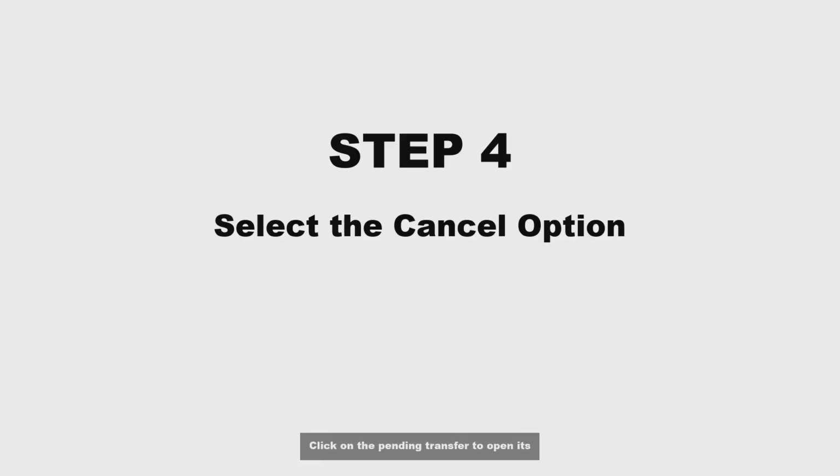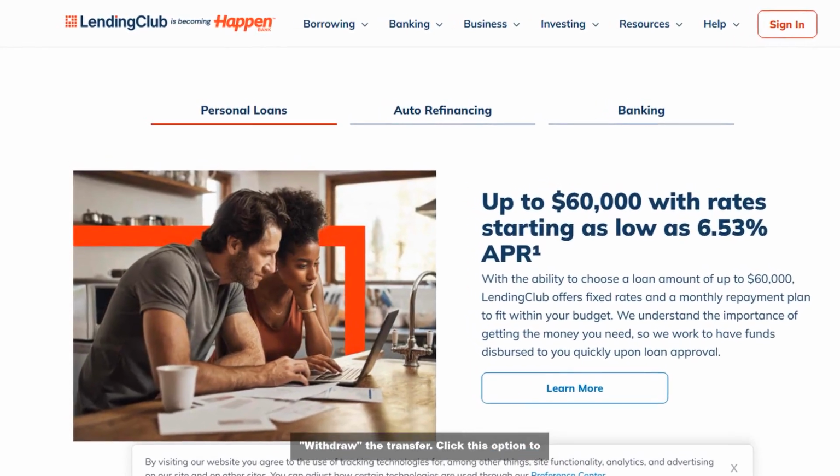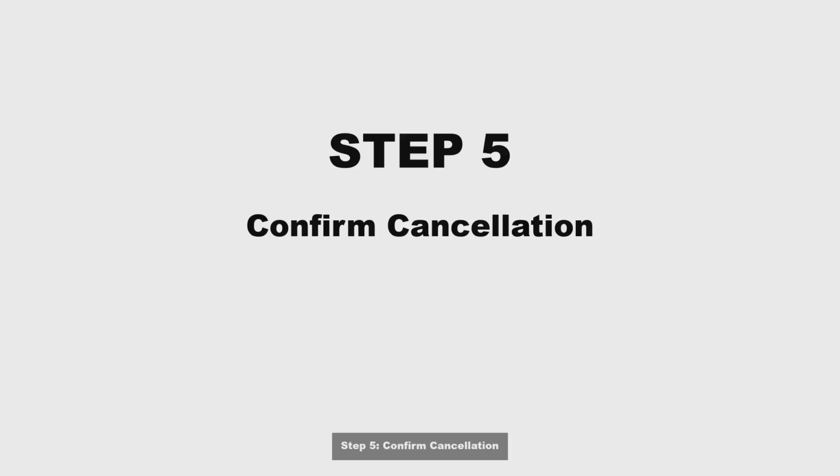Step 4. Select the cancel option. Click on the pending transfer to open its details. Look for an option to cancel or withdraw the transfer. Click this option to initiate the cancellation process.